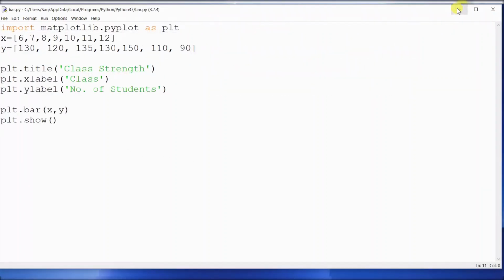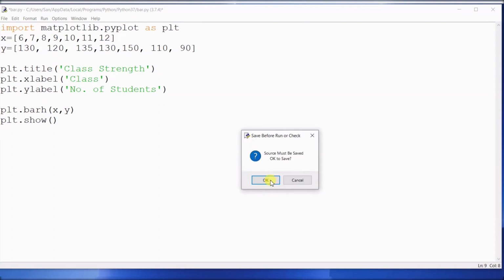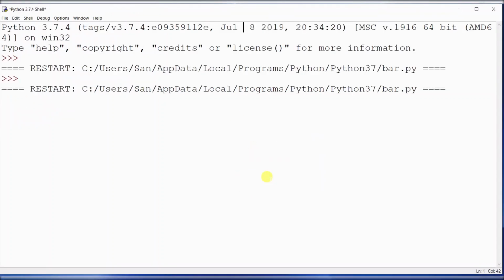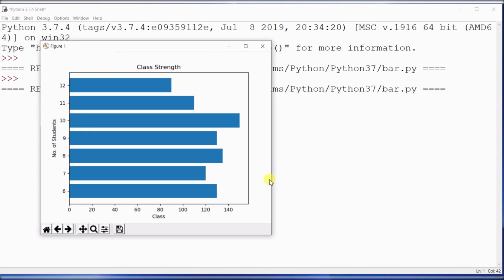If you want to change your chart, change only here to barh. Okay, then run your program. Look here, your chart is changed.